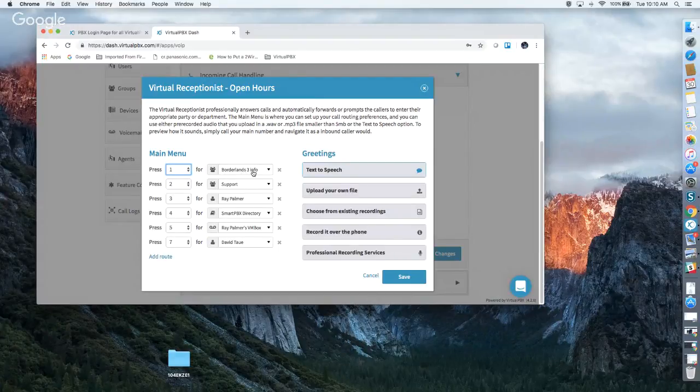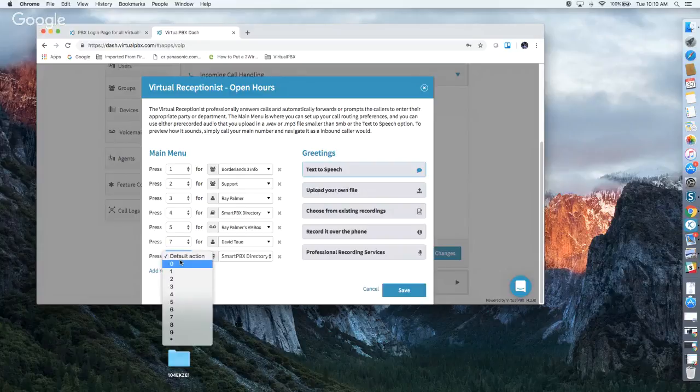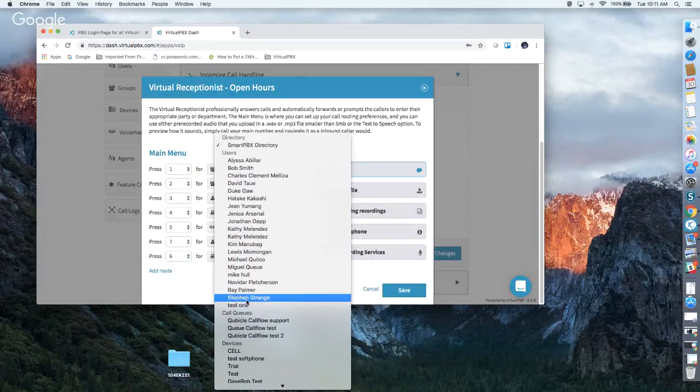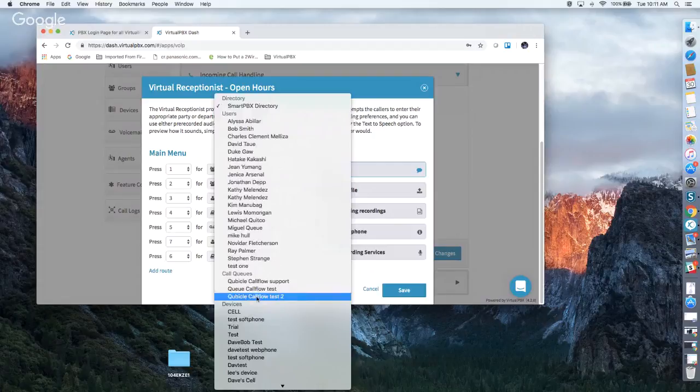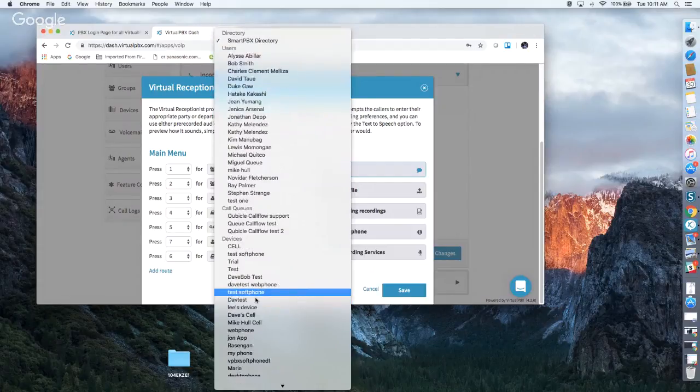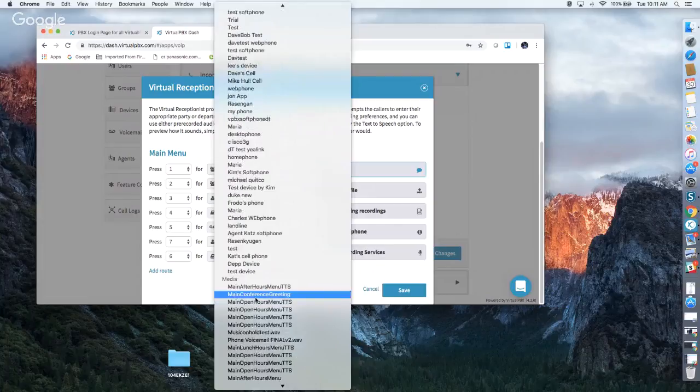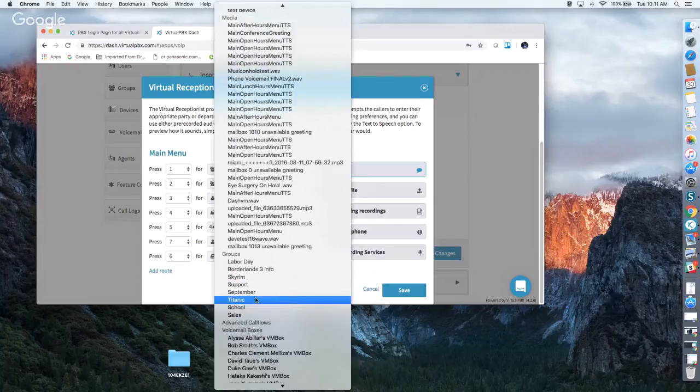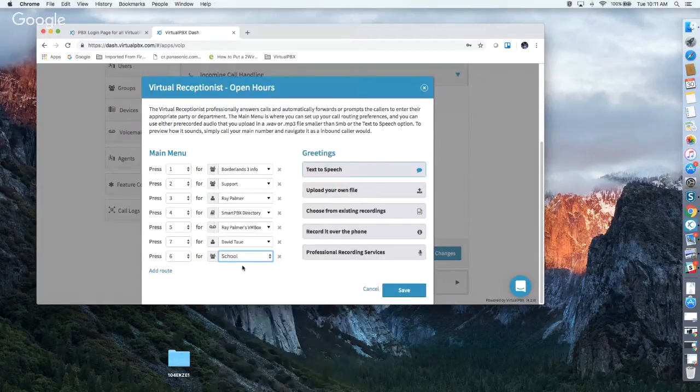Okay, I'm sending it to this ring group here, Borderlands info. Press 2 is going to support. 3 is going to Ray. 4 goes to the directory. 5 is going to Ray's voicemail. And then 7 is going to David. And you can always add routes. And then choose from users, call queues. We don't typically recommend going to devices or media, just because it's kind of abrupt in terms of when it ends. And then you can choose a group.